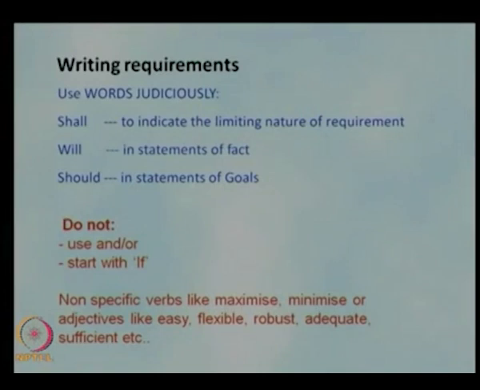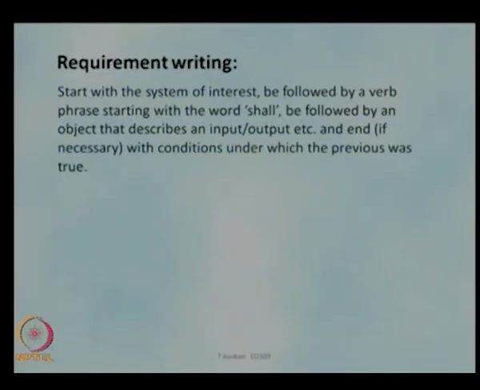Maximize, minimize. When you say maximize, nobody will know what the actual maximum we want is, and then again it is subjective and depends on the situation. Similarly, minimize, or adjectives like easy, flexible, robust, are all not very objective. So, we should avoid this kind of non-specific verbs and make sure that whatever we specify is very objective and clearly understandable to any person who is going through these requirements. We will see some examples.